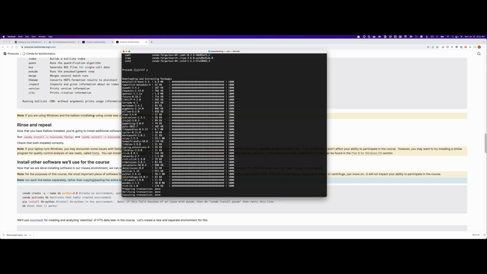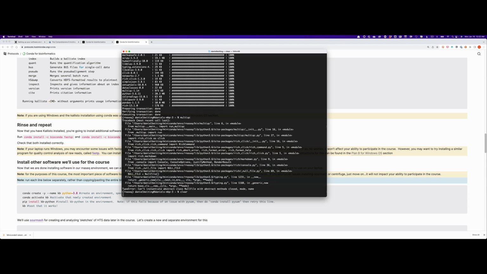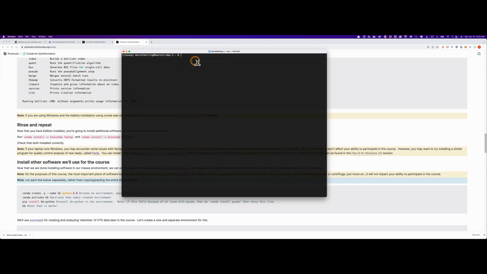Okay, that took just a couple minutes to finish, but it's a good example of why Conda is so great, because it clearly ran into issues installing multi-QC. It managed those issues, resolved any conflicts it had, and it's done now. So I'm just going to clear my terminal and everything is ready for the next part. I have multi-QC, FastQC.